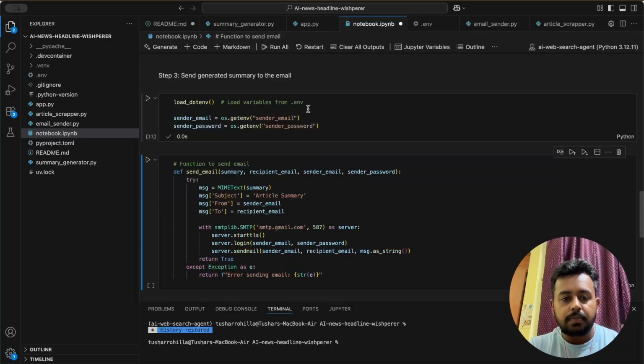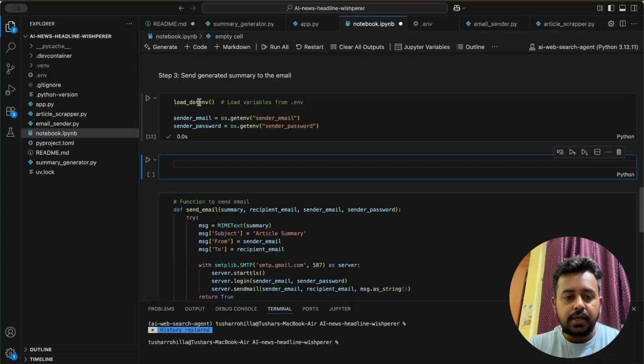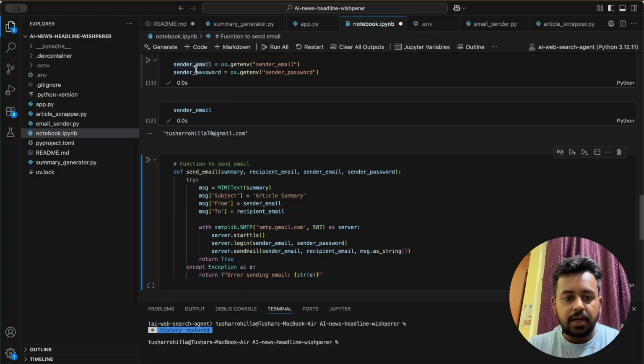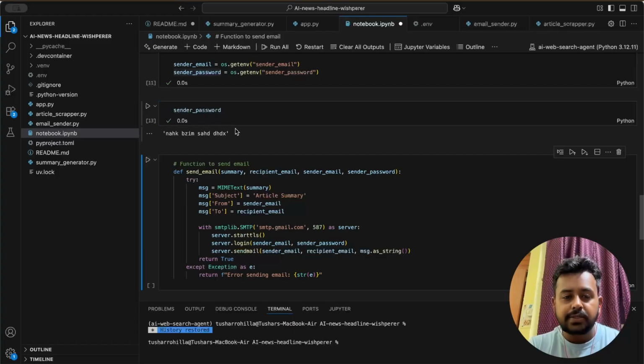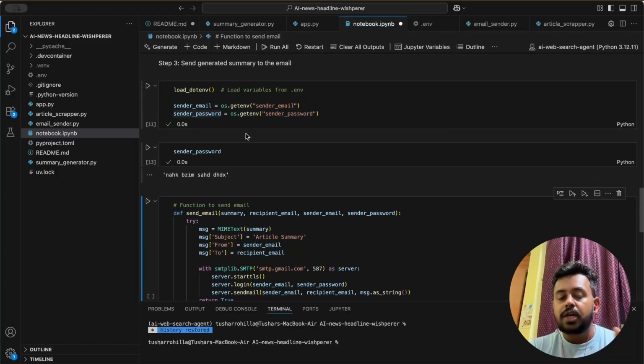Let me run it up, and if you will see, that sender email has my email, and the sender password is also there. It is not the actual email password, but the app password, which will be generated the way I just showed you from that URL.